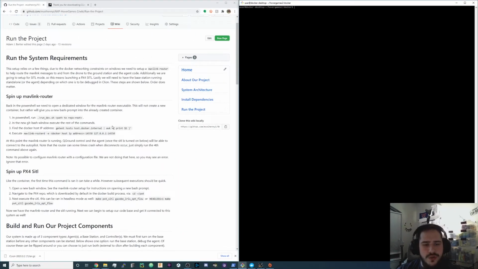Okay, so if you aren't at the point where I'm at, where you have the run the project page and you have the container over here, make sure to reference the last video. I'm not going to go through how to actually get this container running in this video, but go ahead and reference the last video and you'll see how to get the container running.